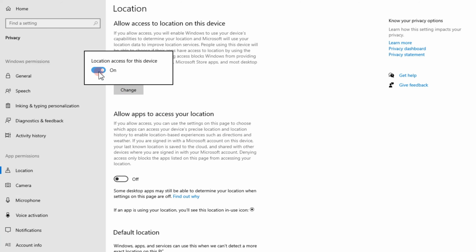Hello guys, today I will be showing you how to turn off location tracking.